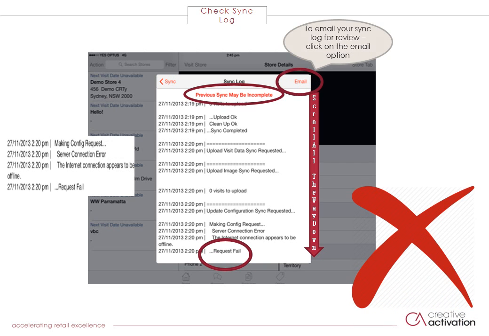If you're asked to send the sync logs, you can do this by selecting the email option in the top right-hand corner. Please note that this function uses the existing email account already set up on your device. Therefore, if you have not already done so, you will need to set up your email account through the tablet's operating interface before this option will work. The SMR7 application cannot email information directly.